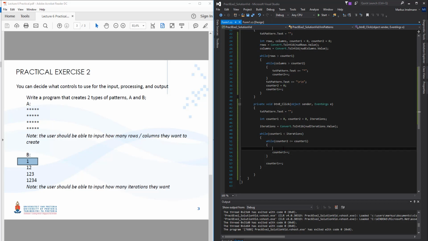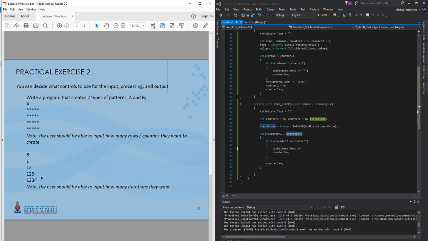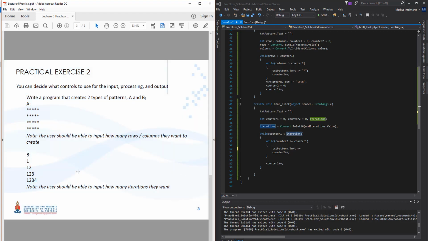We need to draw something to the text box. txt patterns plus equals. What are we going to draw? We can't draw iterations because that's just the last number that the user wants to input. And we can't draw counter 1 because that's rows rather than the values of each row. So we're going to draw counter 2. Counter 2 is set to 0. We want it to be 1. So we're going to just go ahead and add 1 to counter 2.